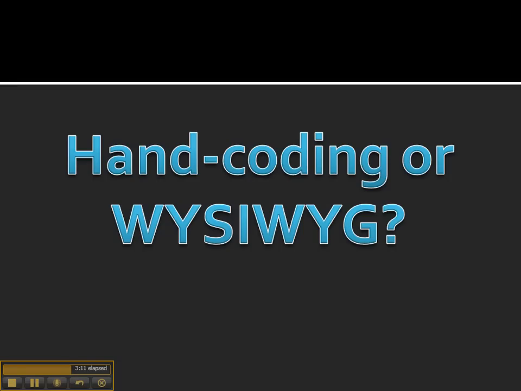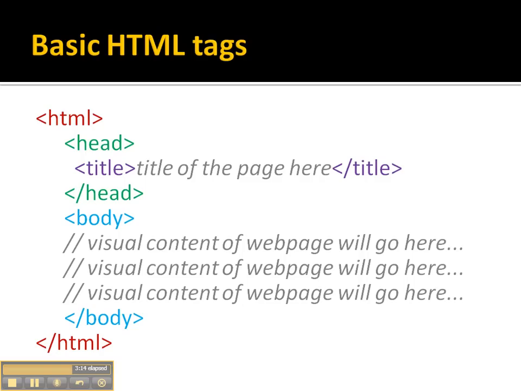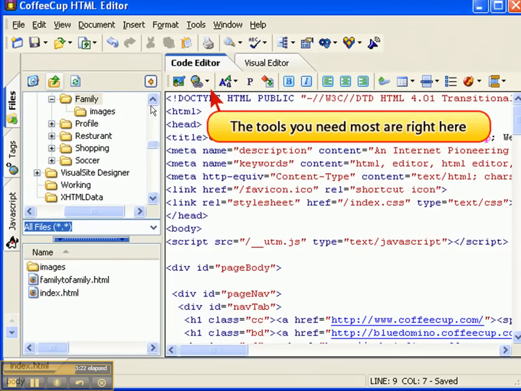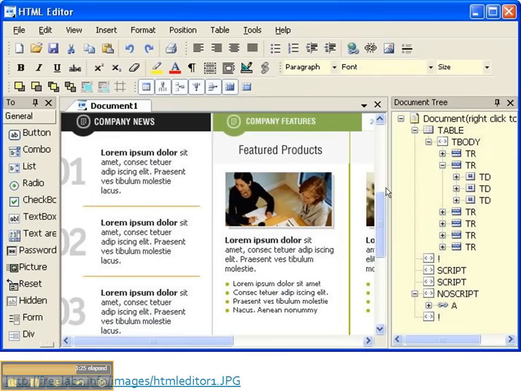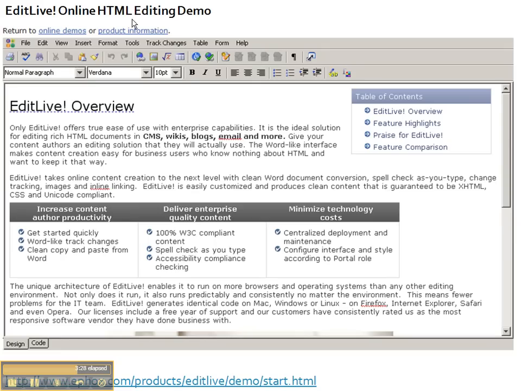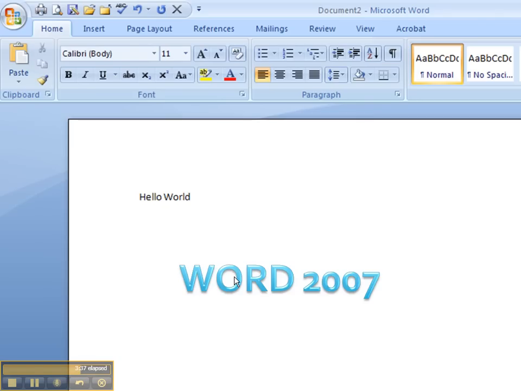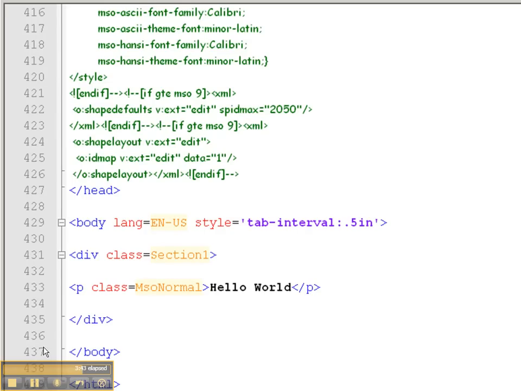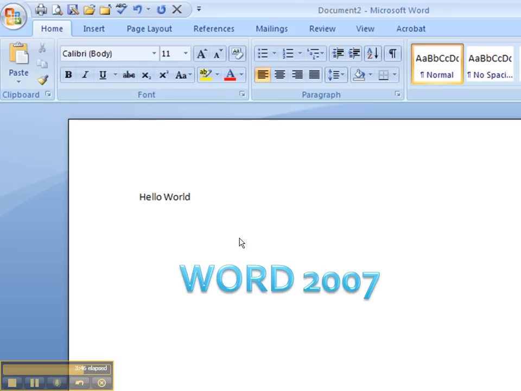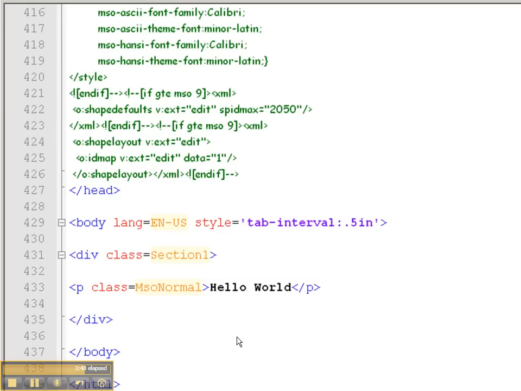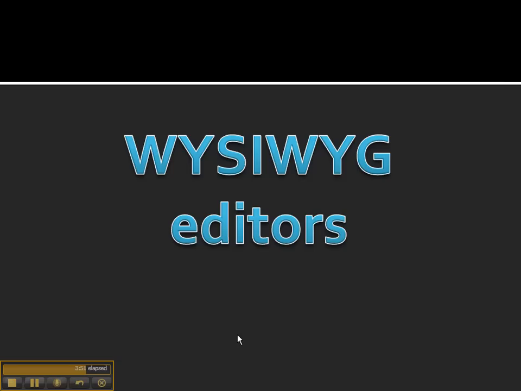So what do we do? Do we hand code it, or do we use what-you-see-is-what-you-get software? Of course, the code is pretty easy, and so learning how to develop it by hand is great. But there's lots of software out there like CoffeeCup HTML Editor, or this HTML editor, I don't even know the name, or even an online HTML editor, which allows you to edit that code in either way, the design or code view. Design is your WYSIWYG view. And of course, make sure that you don't use software like Word, because the code that it outputs is crazy. This particular website is just hello world, and it's over 430 or almost 440 lines of code.